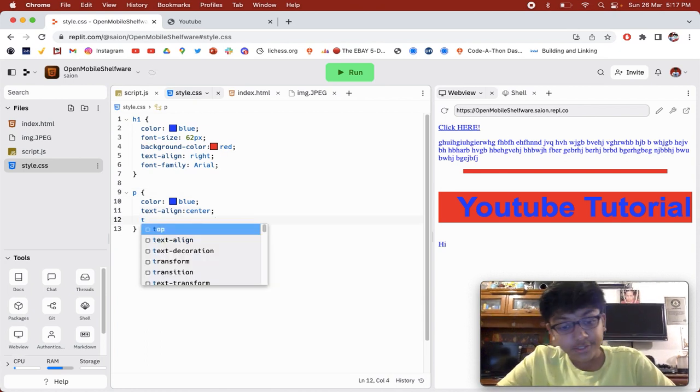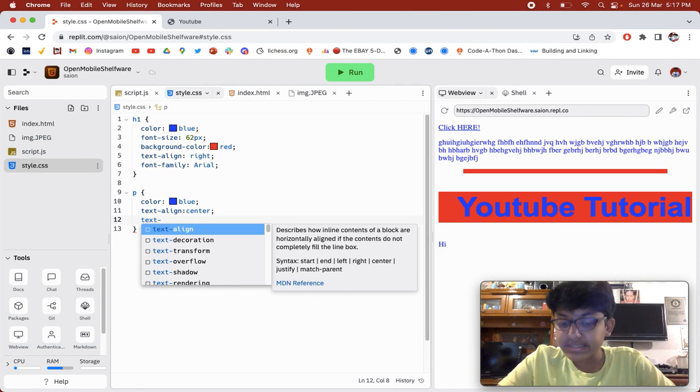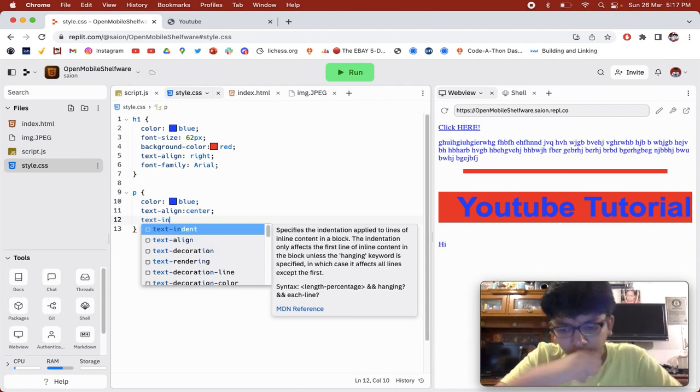Next we have text indent. So what is text indent? Sorry about that.